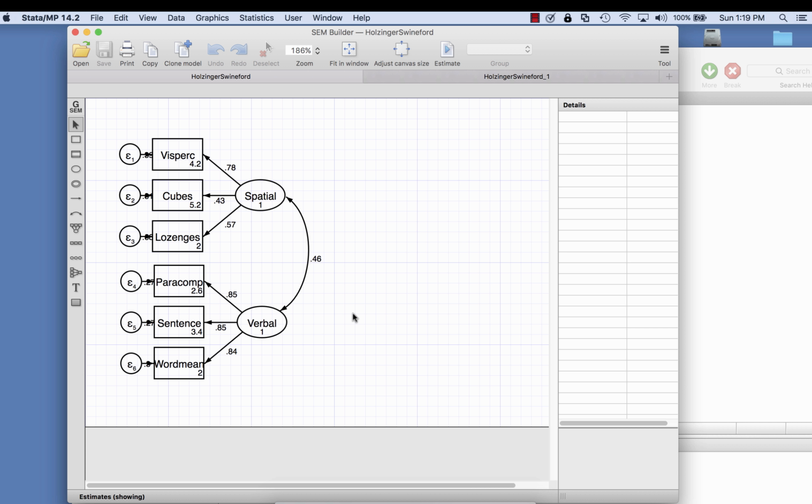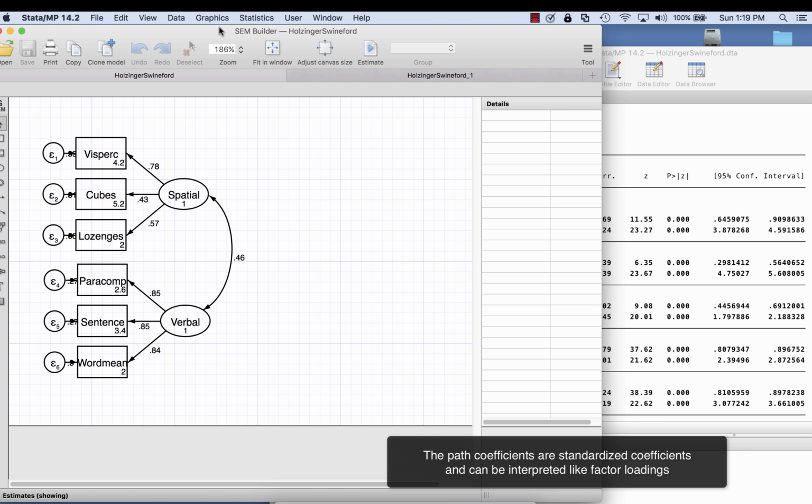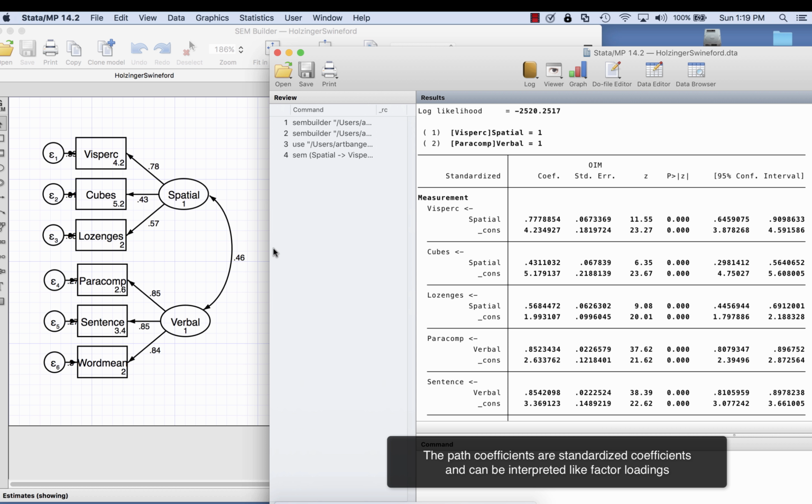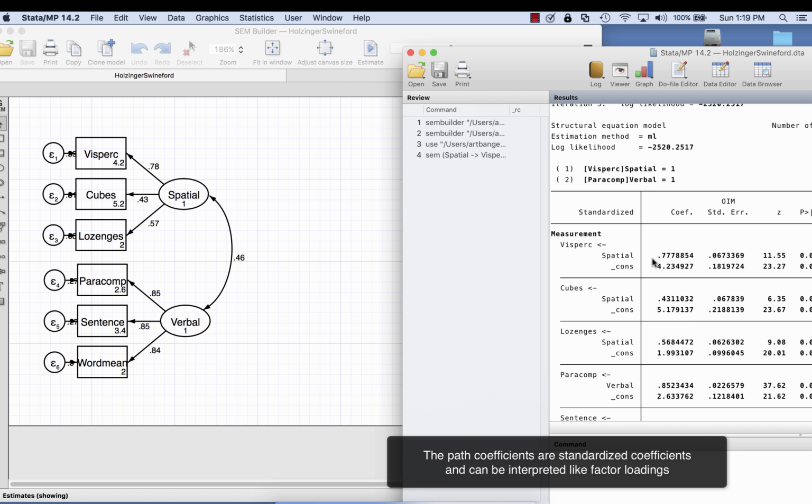And so what I wanted to do is show the concordance between the coefficients that are reported on the path diagram and those that are reported on the STATA output. And so I'm going to toggle to that output and just show you what the correspondence is so that you can get an idea of when you read this.